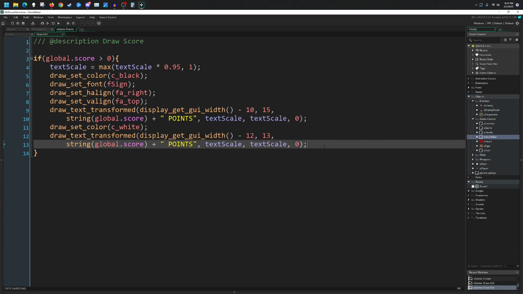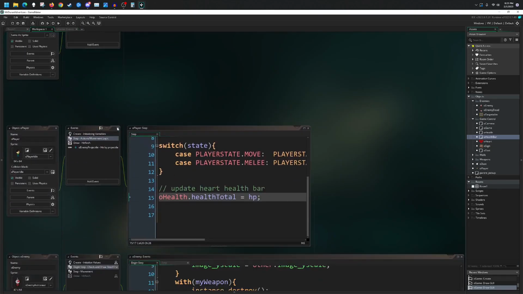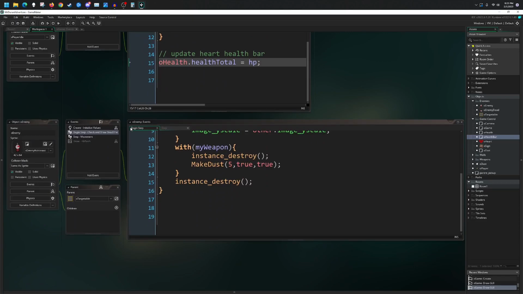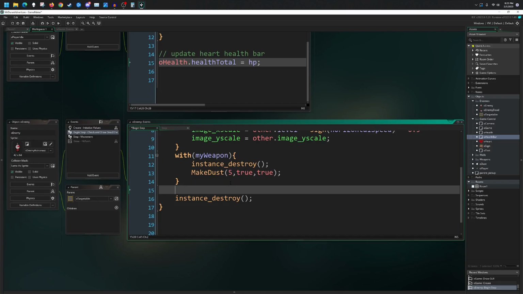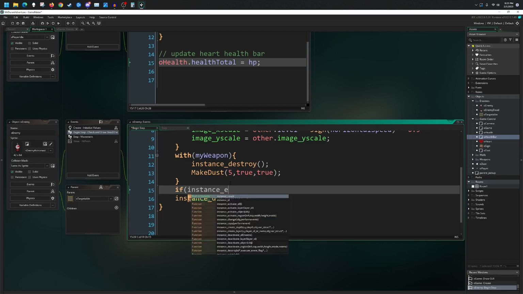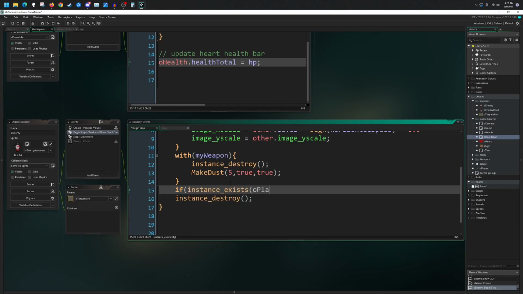But how do we actually update our score? Right now, it starts at 0, nothing ever changes. That can be modified if we move down into our workspace, over into our enemy, and if we hop into the begin step where the enemy is destroyed, we can go ahead and right before destroying the enemy, we can check if the player is still around, if instance exists player.